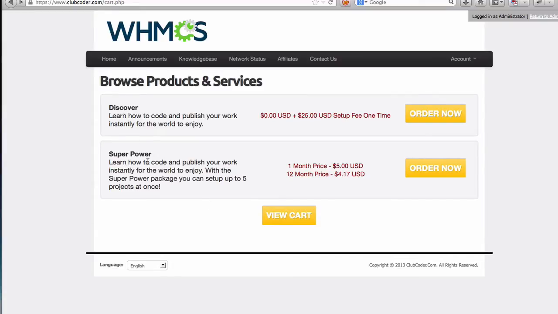So discover, superpower, and all these pricing details is a bit confusing, isn't it? I just want to make it simpler. Just $25 one time, and then this is just $5 a month or $55 a year. Now to fix that, I think this one we don't have to use the breakdown sign up. Let's go ahead and do that.